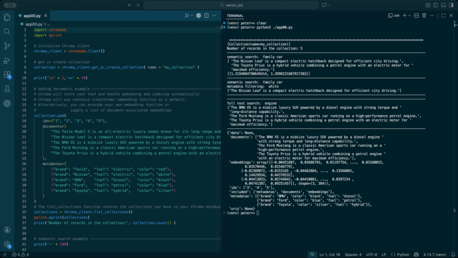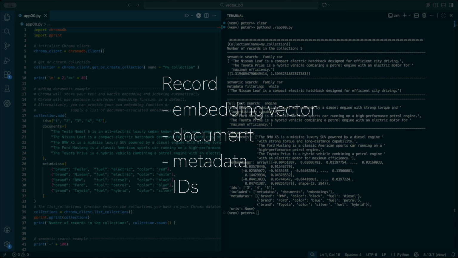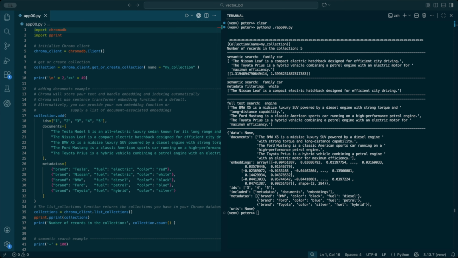Now we add entries or records. A record consists of four main components: an embedding vector, numerical vector representations of a document; the document, original text or data associated with the embedding; metadata, structured key-value information linked to each document; and IDs, unique identifiers for each record. Here, we add three components: an ID, a document, and a metadata dictionary. In this example, the documents describe different cars, and the metadata includes brand, fuel type, and color.